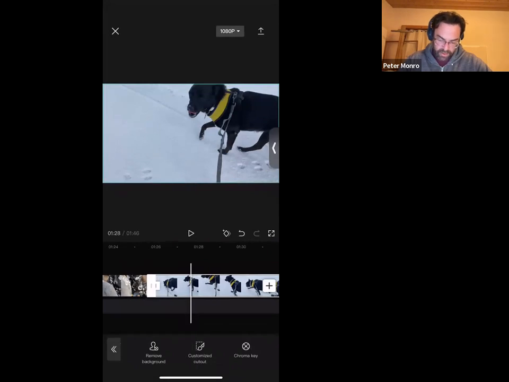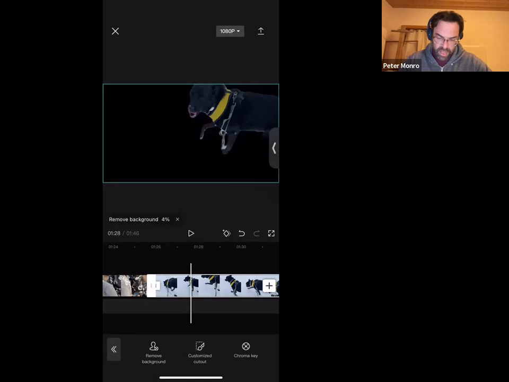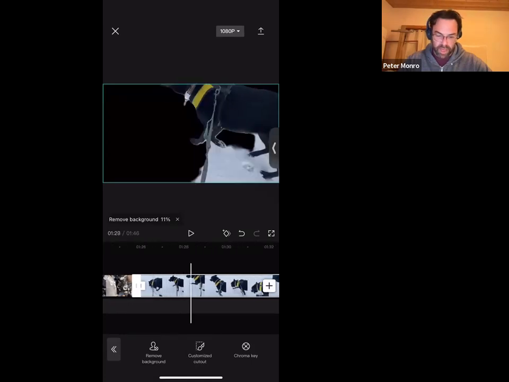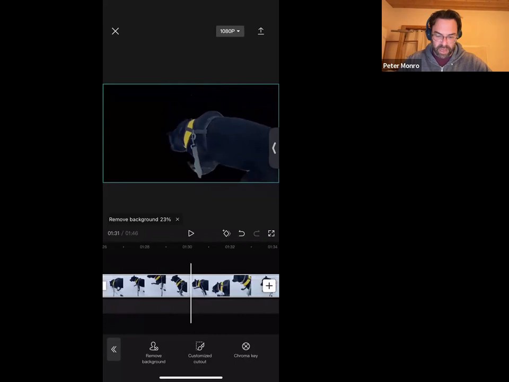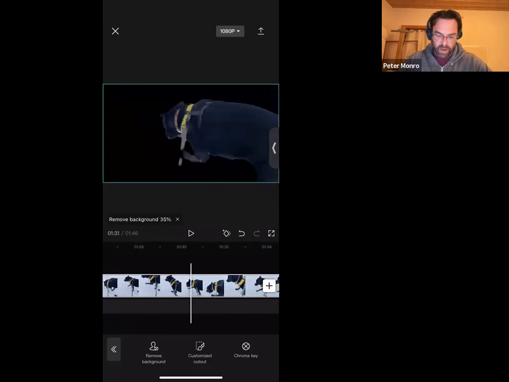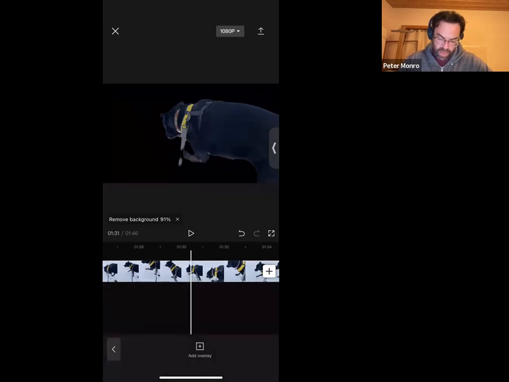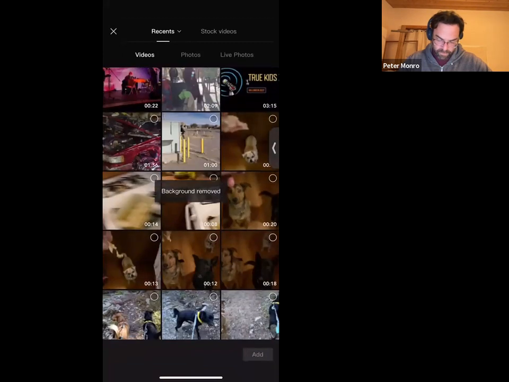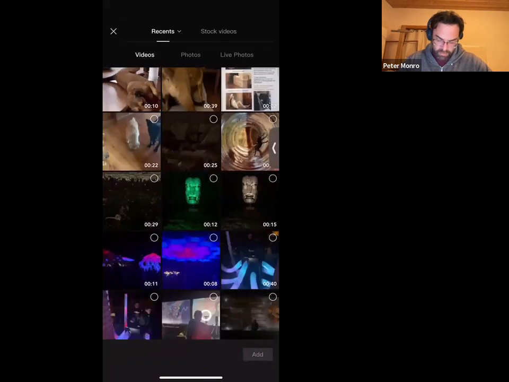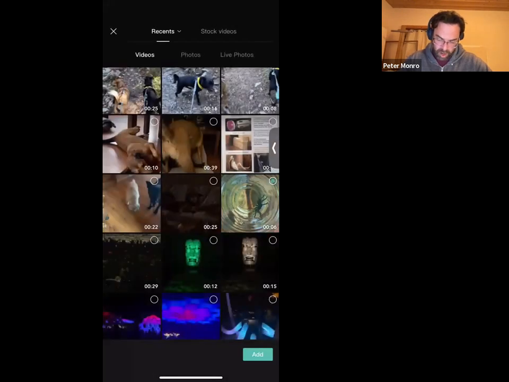So I can tap on remove background, and the editor basically figures out how to remove the background. Why would I want to do that? Well, maybe I want to put my dog in another environment, and I want to add an overlay. Maybe I want to put him in this little jar with a spider.